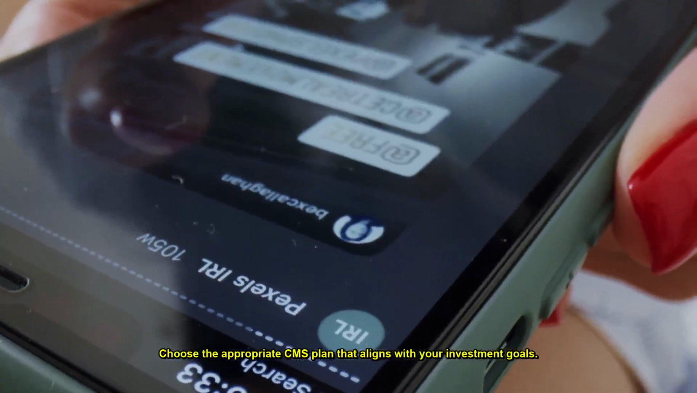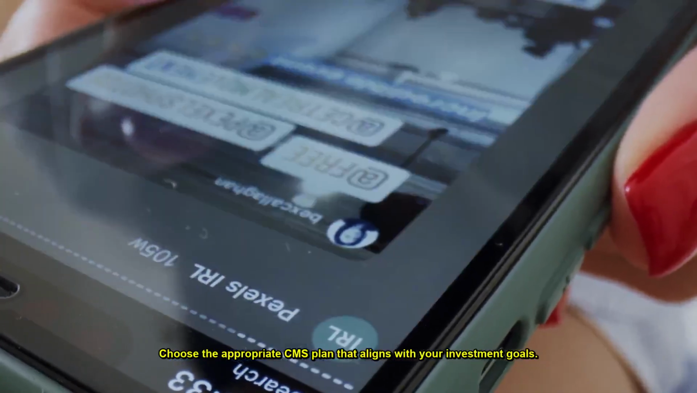Begin by conducting thorough research on HubSpot CMS Cloud. Understand its features, pricing, and benefits for your business needs. Create an account on HubSpot if you don't already have one. Choose the appropriate CMS plan that aligns with your investment goals.